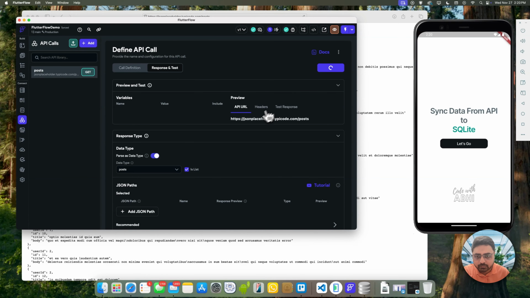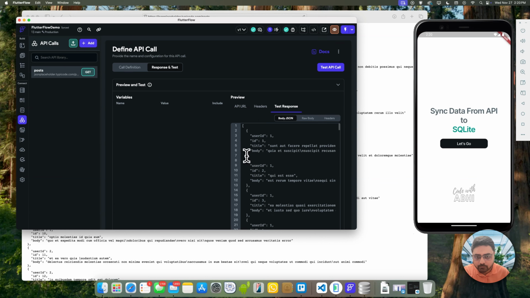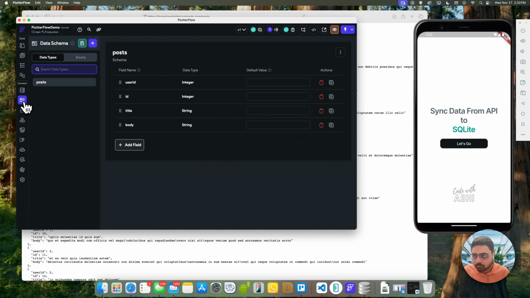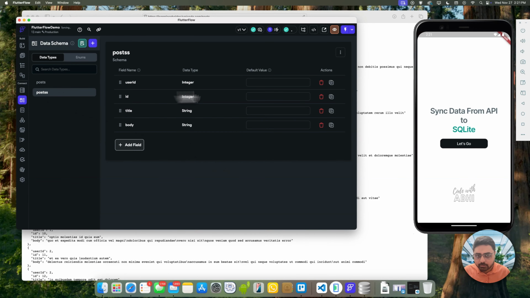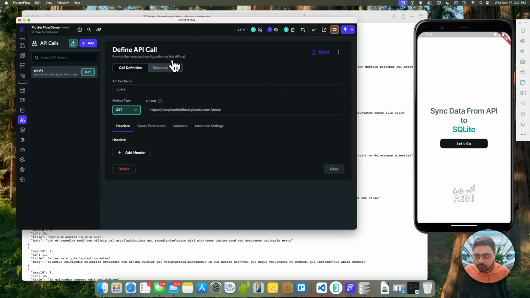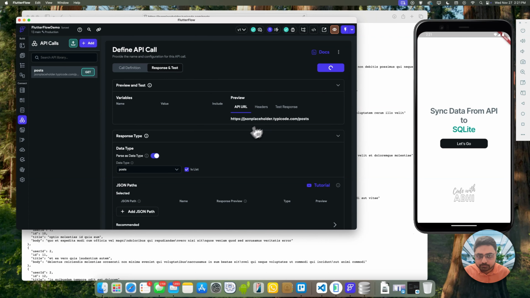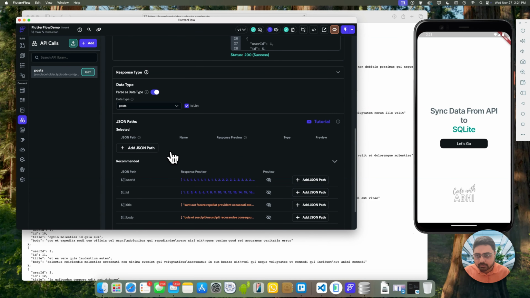Just checking this response again. Okay, we have to copy this response and paste it to create the data type, post. Then again you go to the API response and test, and here you select parse as data type, Post, and tick mark is list.